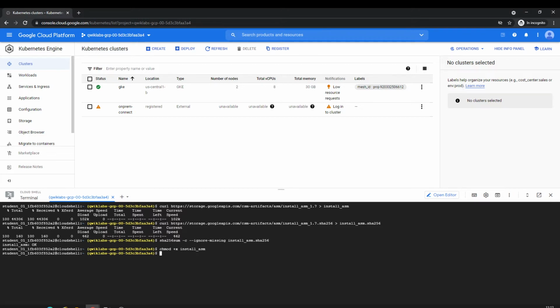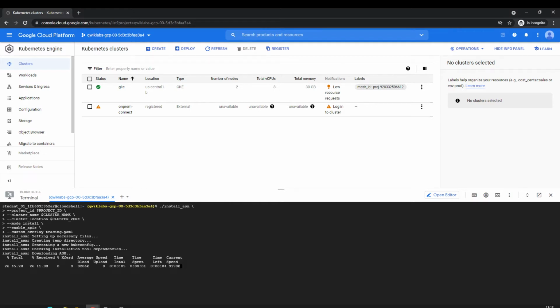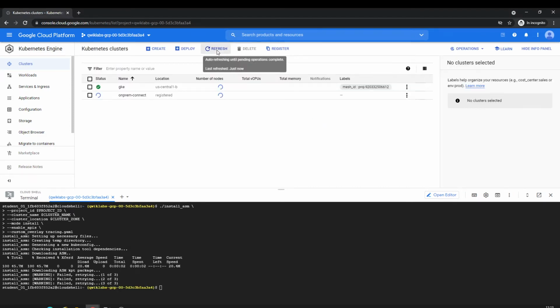And here I'm going to create a tracing YAML file. First, we're going to use that to enable tracing of the mesh config. Here's our tracing YAML, and I'm going to use the YAML file to run it. Checking the cluster name, location, zone, the mode, enable the APIs, also overlay the tracing. Refresh that. Okay.